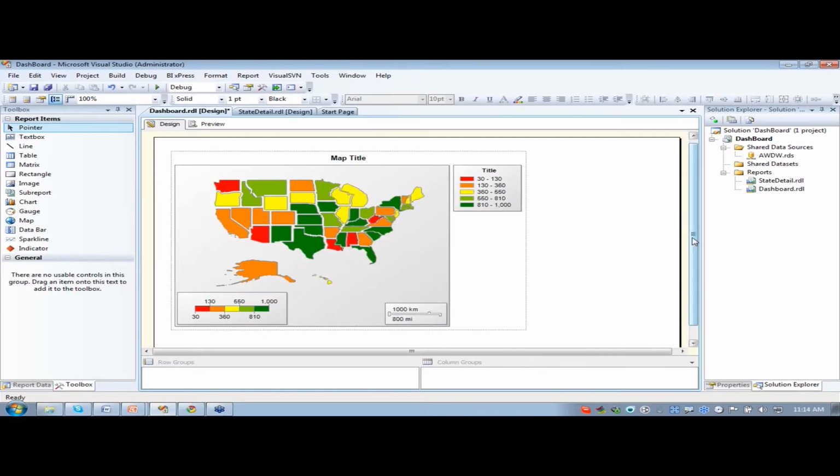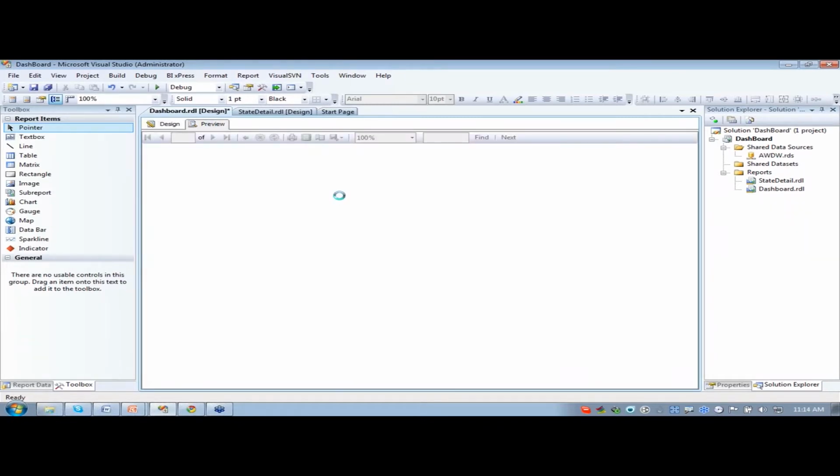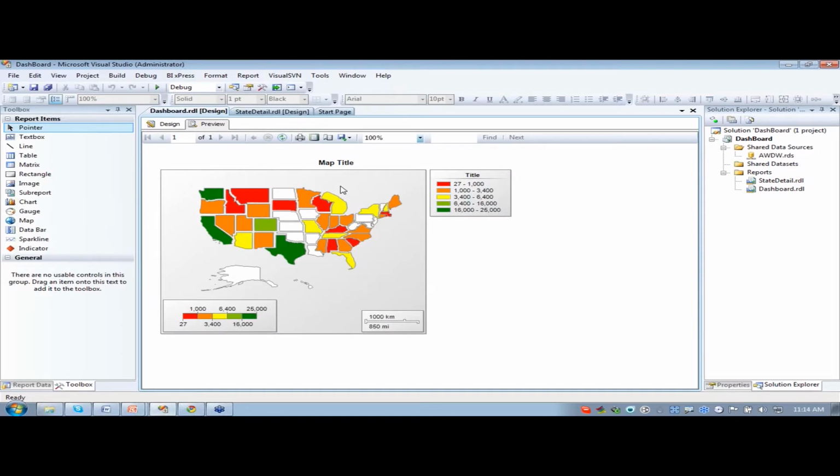So we have our map, and if we actually preview this report, this is what we're going to end up with. So we're going to have sales data for all these different states. And there's some that look like they're not showing any sales data whatsoever. So it's kind of nice. You can see the different ranges of numbers here, how we're rating this.